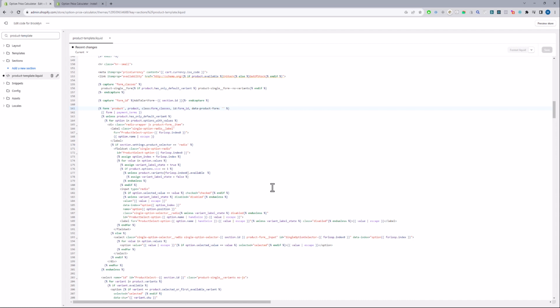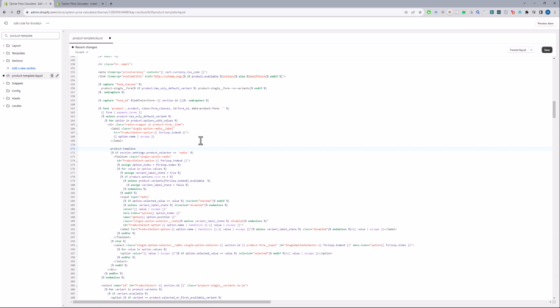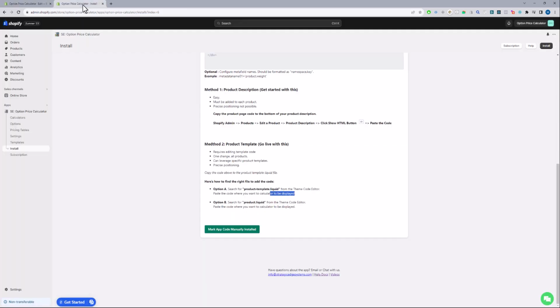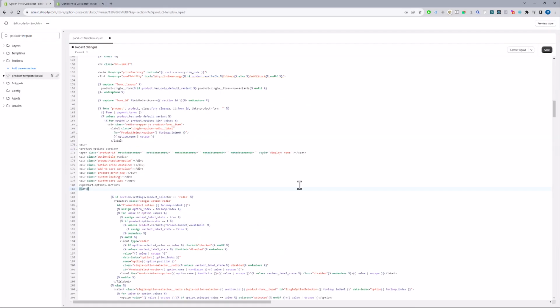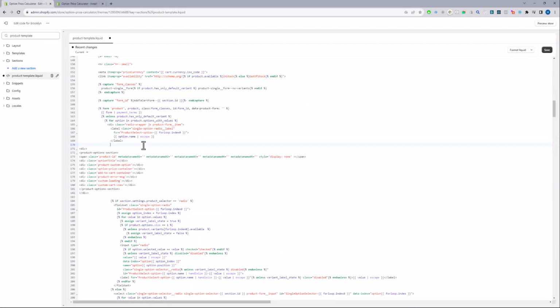Some other things that you might do is look for things like your quantity selector, maybe your variant picker. Those are the types of things that you're probably going to want to add the calculator nearby. So if you can find those elements on the page here, you could probably find a place that you should paste the code. Unfortunately, I copied the name of this, so let's go back here and copy the code. And all I would do is paste it. That would be effectively all I have to do.